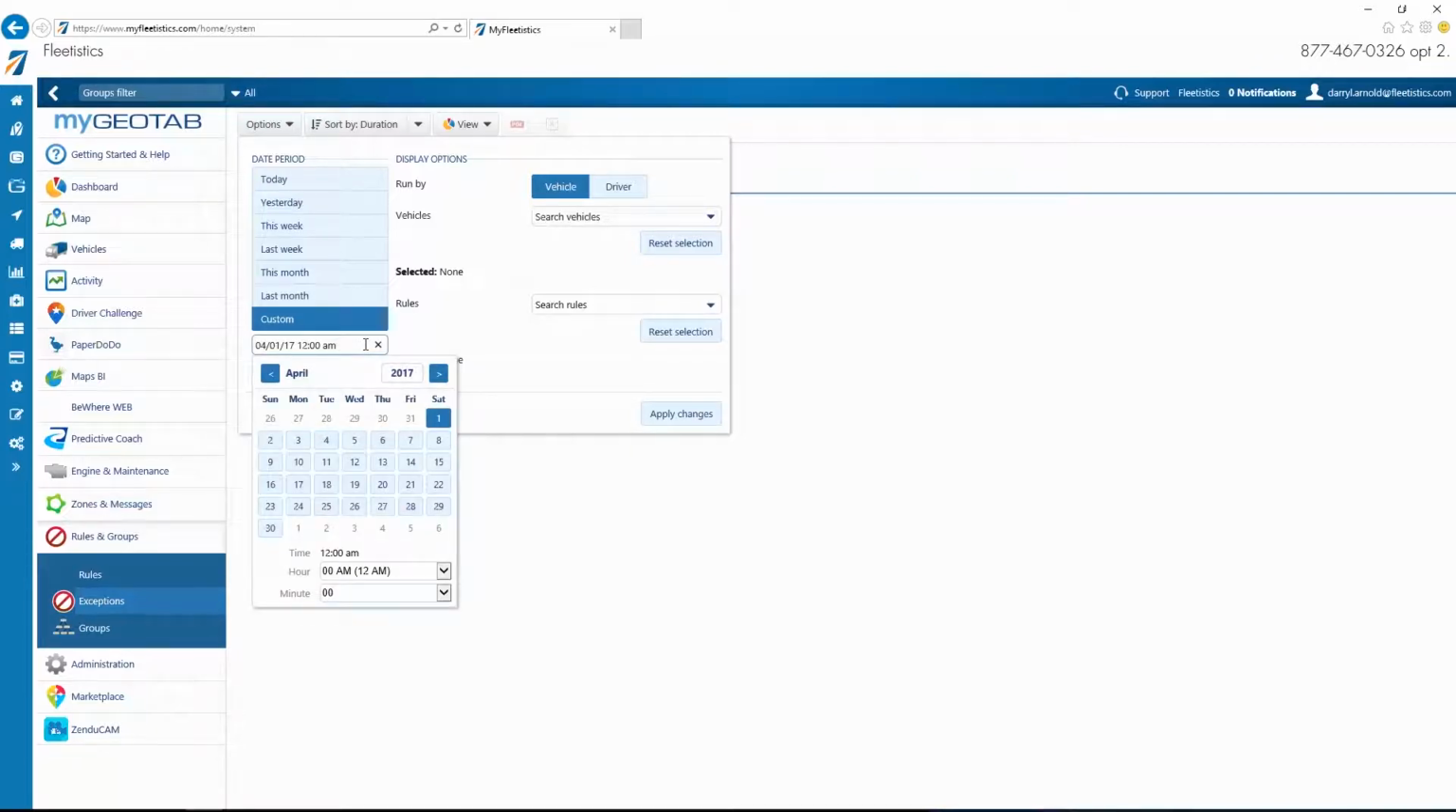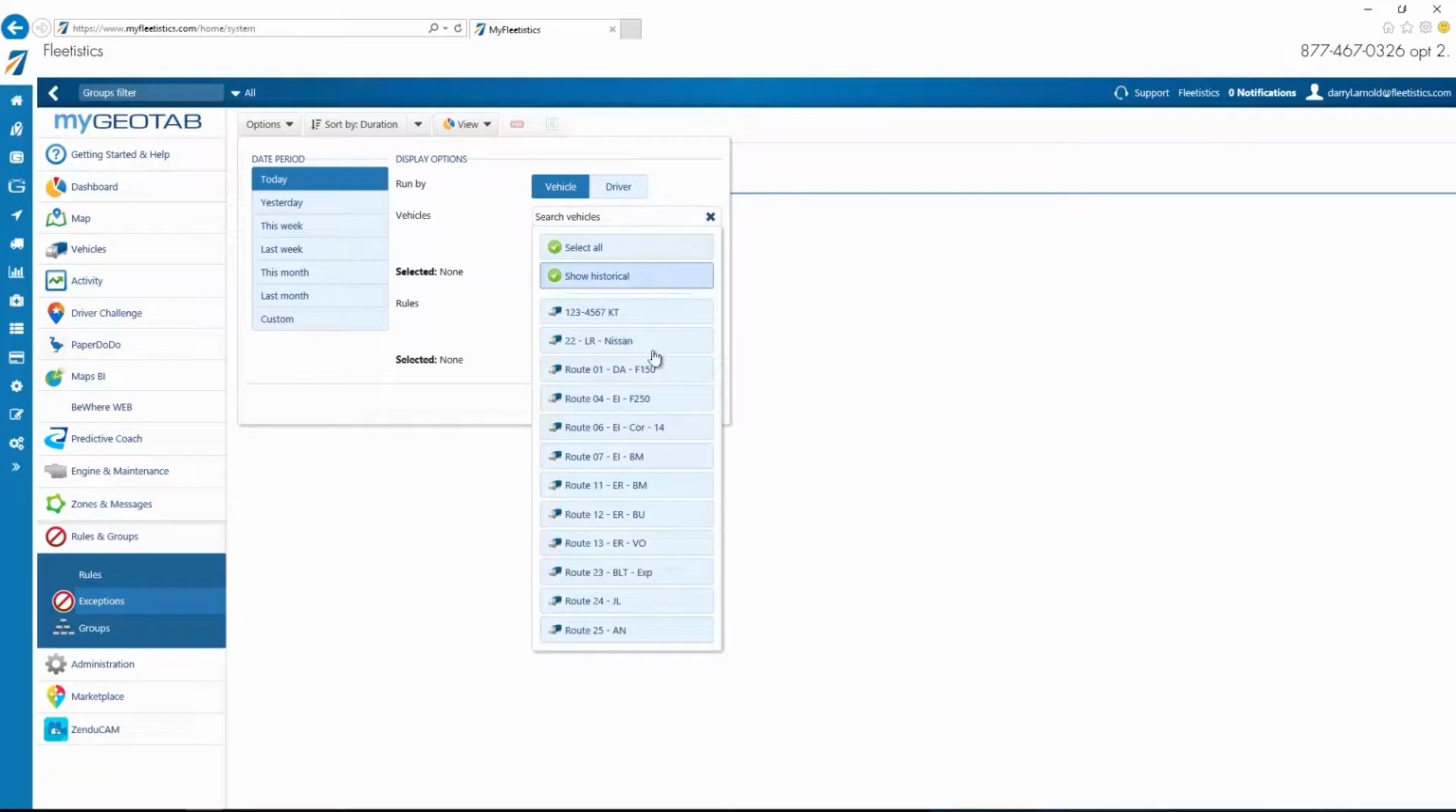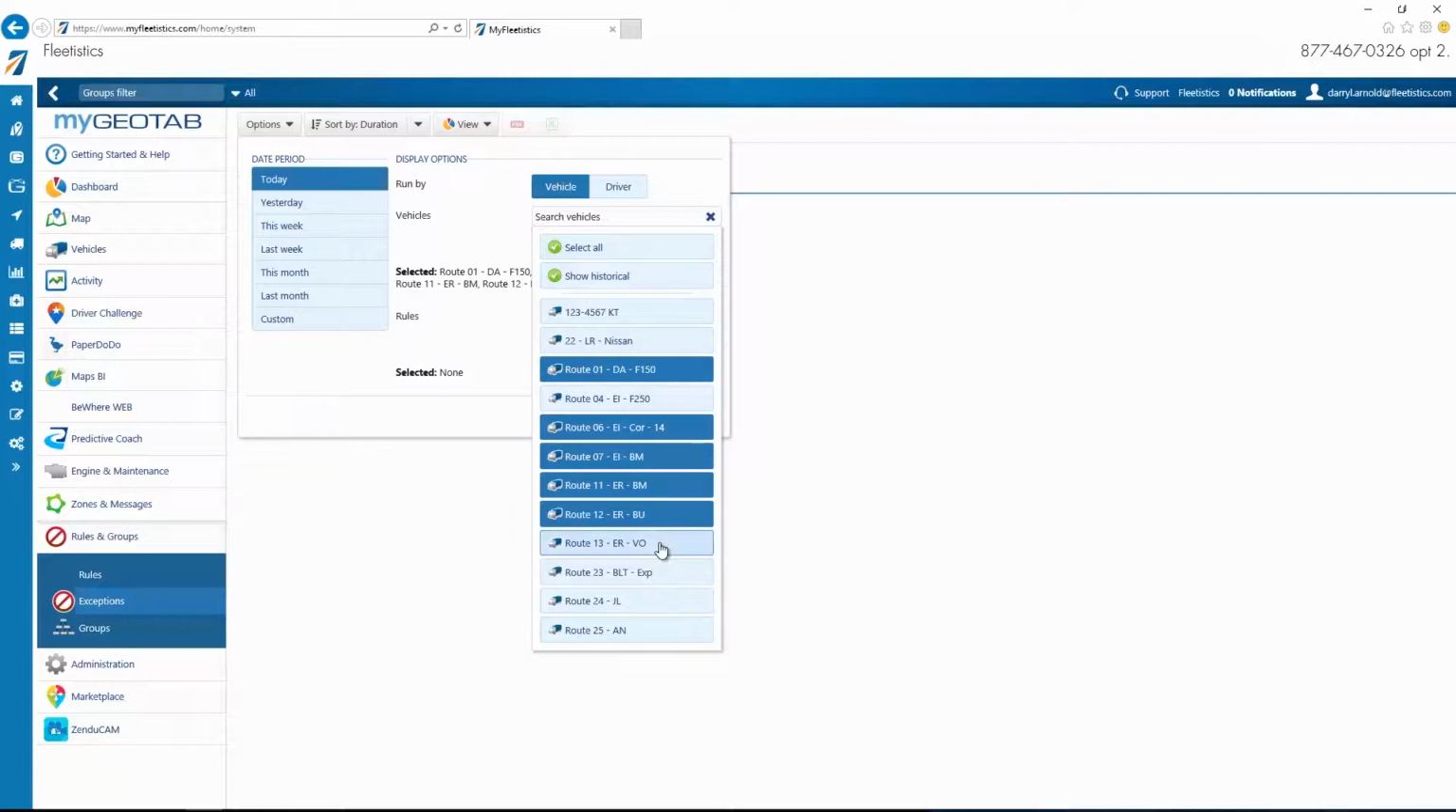Now, we'll need to specify if the report is to be run by driver or vehicle by clicking the desired option. Next, we need to specify vehicles to include by making selections from the Vehicles menu. This menu is interactive, which means the selection can be enabled or disabled by simply clicking the vehicle name.